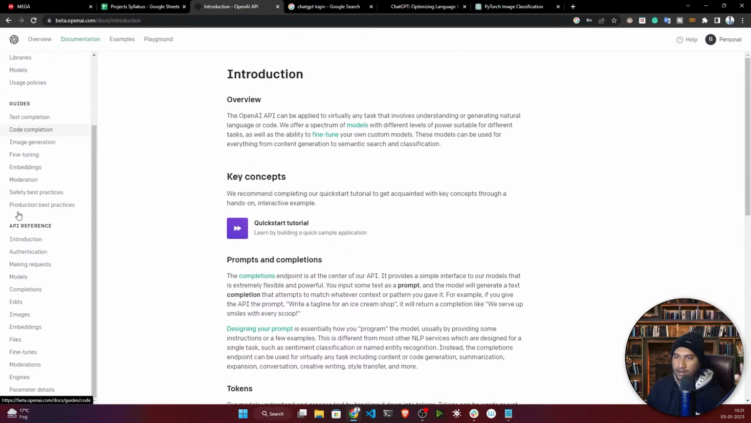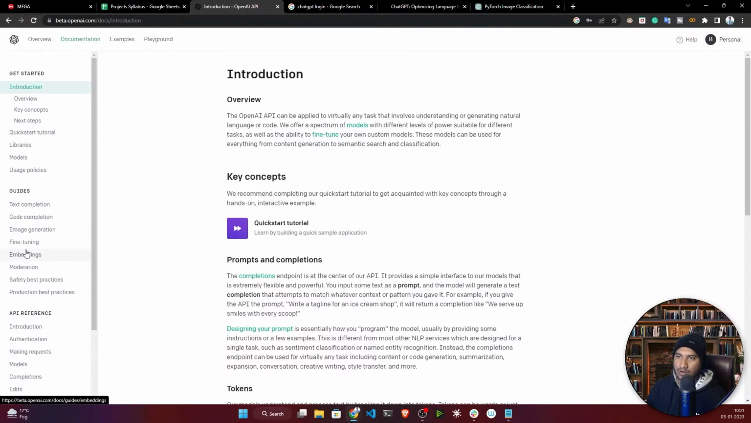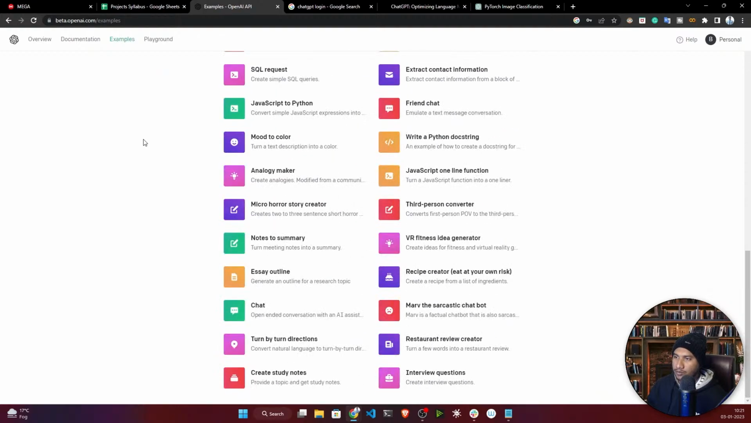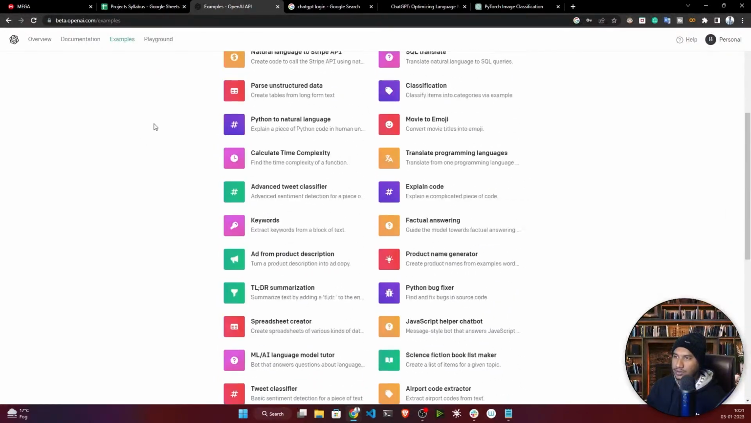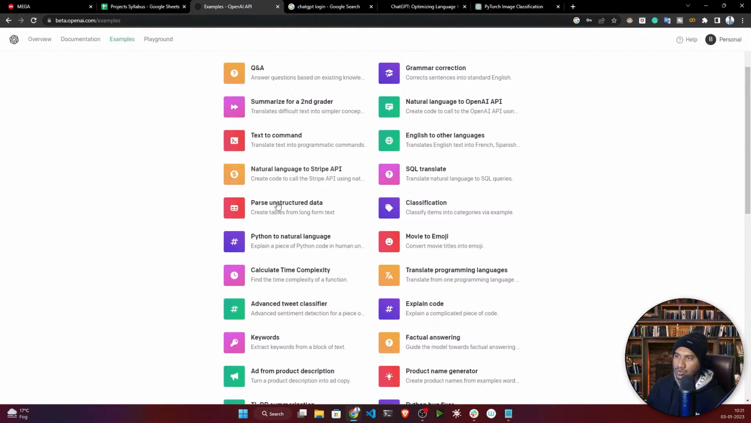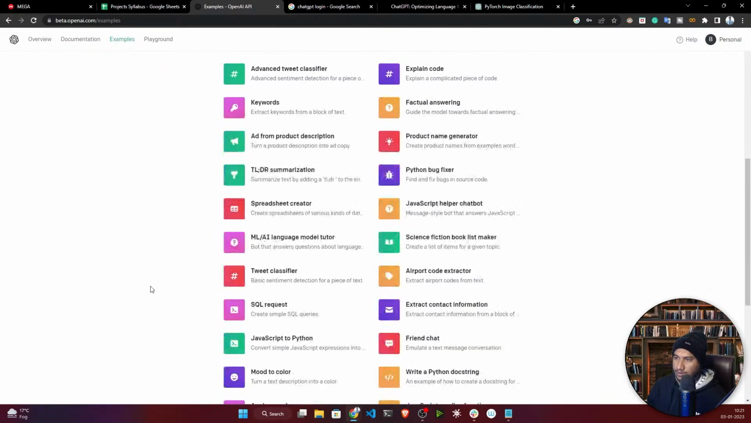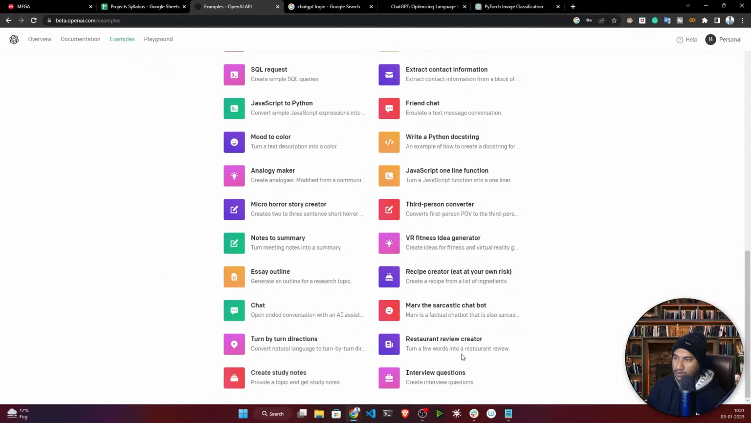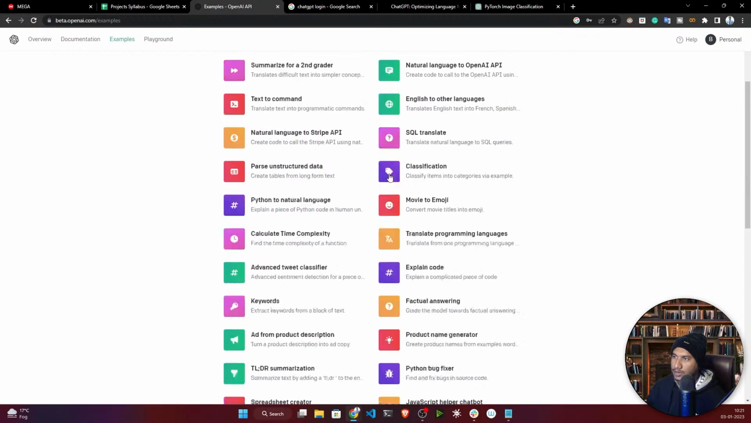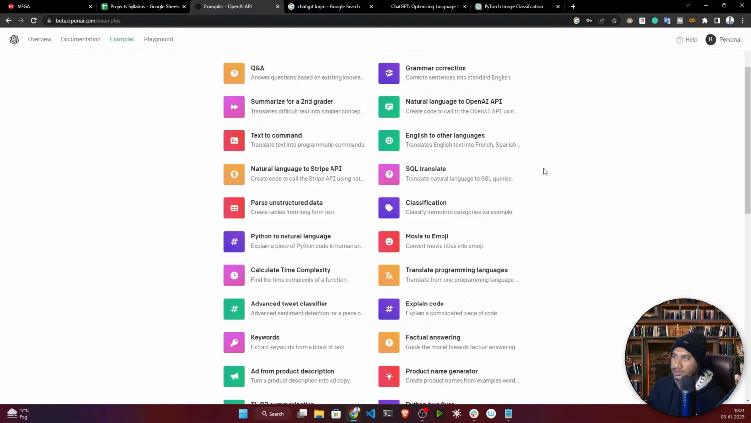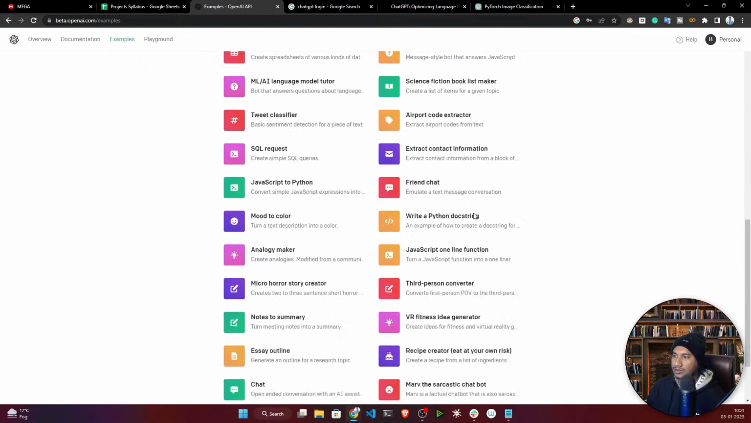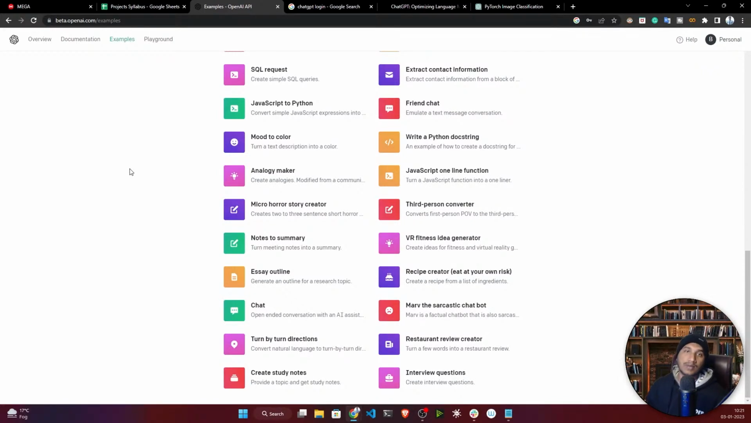What are the things I have learned? I've referred to this documentation. It is pretty good documentation, so if you want to deep dive, you can refer to this one. These are the examples you can perform, the applications of GPT-3. Here you have question answering, summarization, text to command, natural language to Stripe API, chatbot, code generation, SQL translation, natural language to OpenAI API, English to other language, grammar correction. So there are many examples you can do using OpenAI with just one model.